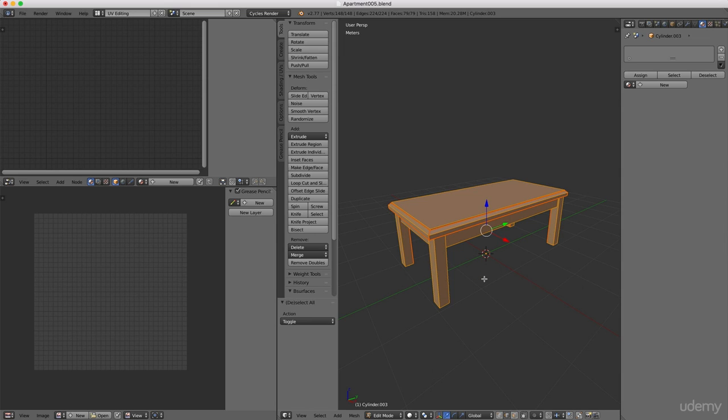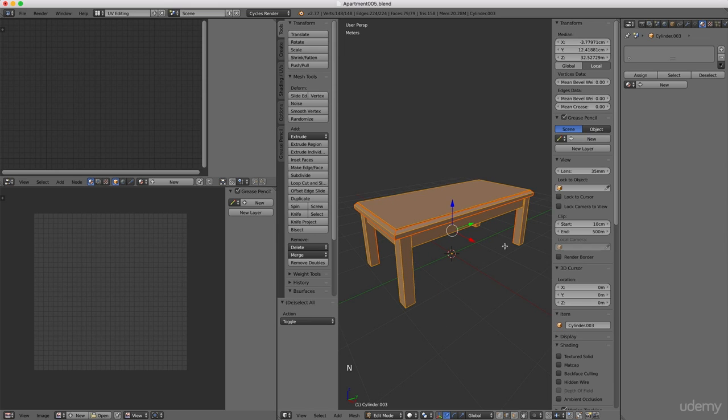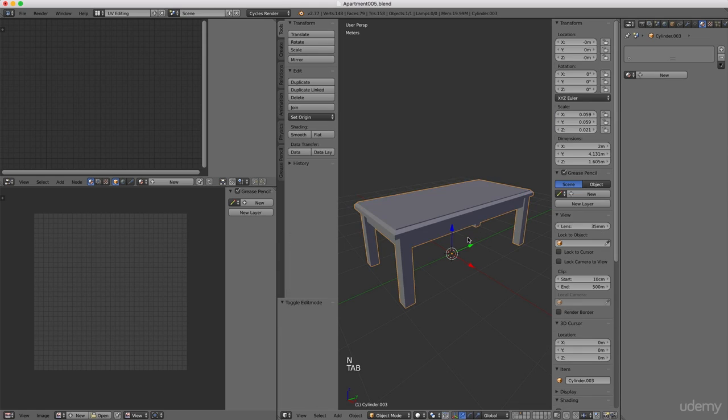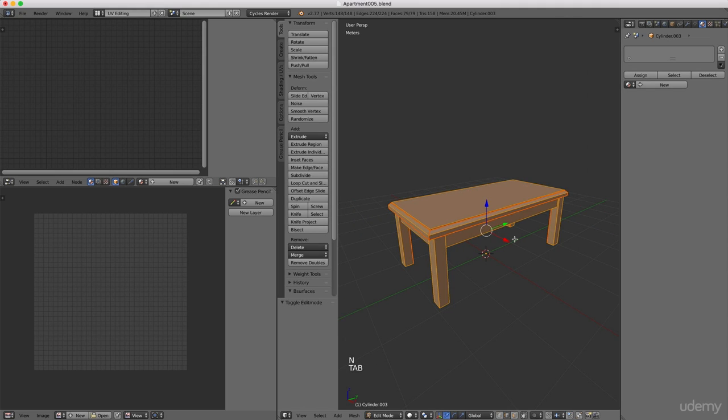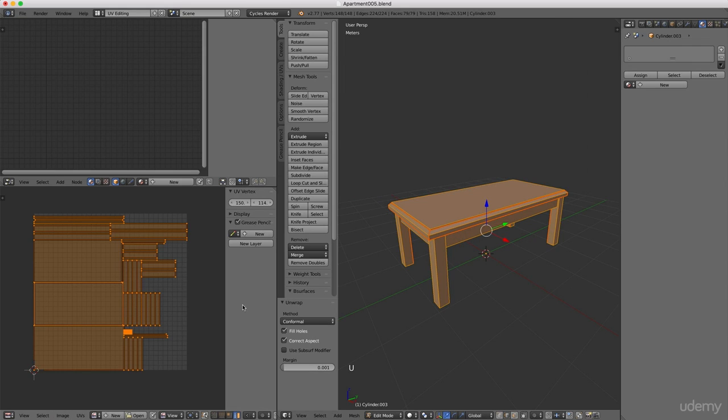So let's do that. I'll hit Escape, hit the N key, and tab back into object mode. And sure enough, let me apply the transforms for the scale here. Control A, scale. All right. Now let's go back into edit mode, select everything, hit the U key, and unwrap. All right, that's not looking too bad. I'll switch from conformal to angle based and see what I get. Yeah, I kind of like conformal a little better.